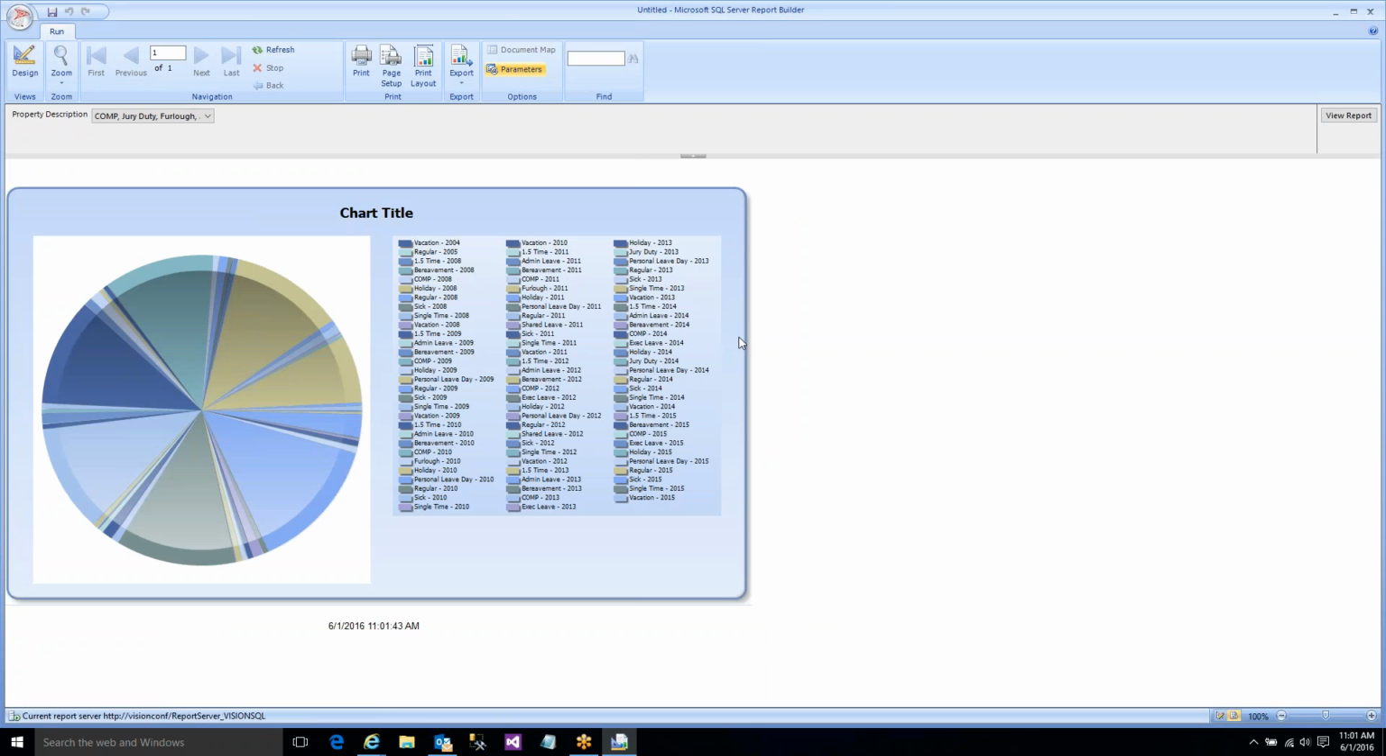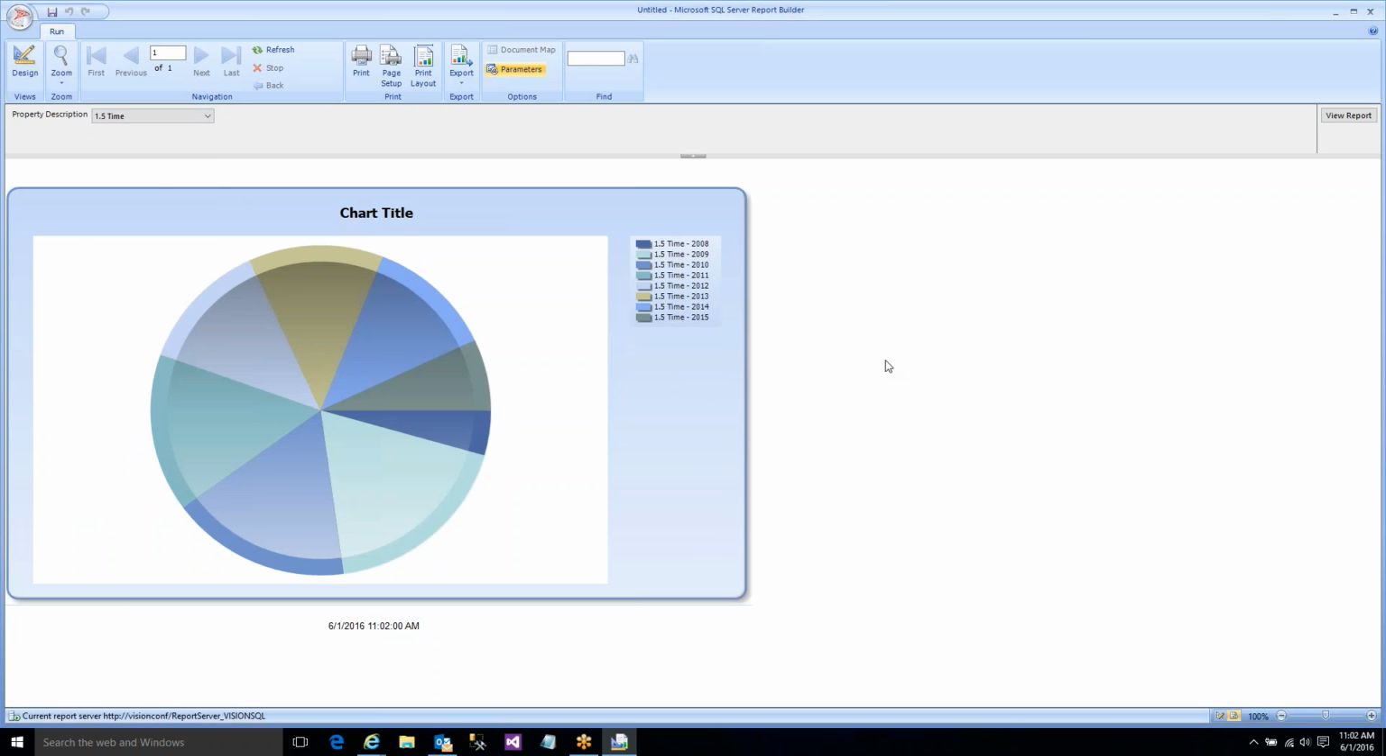Start with everything. And there's all the different property types broken up by year. If you wanted to maybe limit that down, we could say I want to see time and a half by year. So since 2008, this is all the time and a half. So you can see whether it's growing or not.